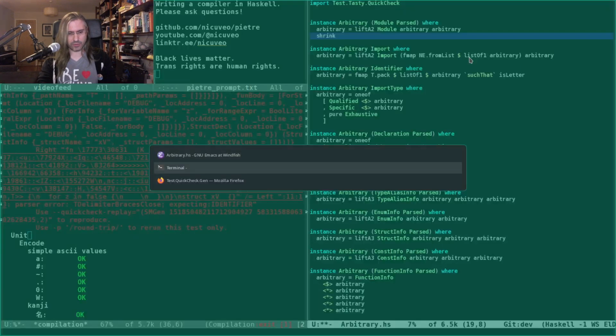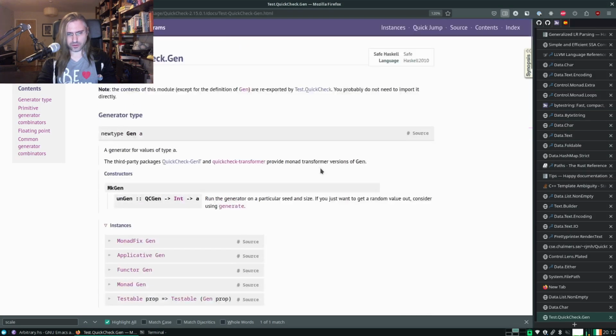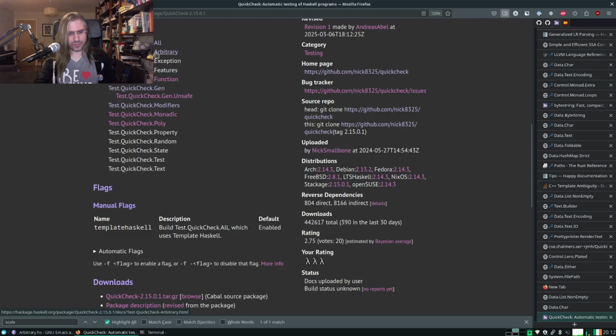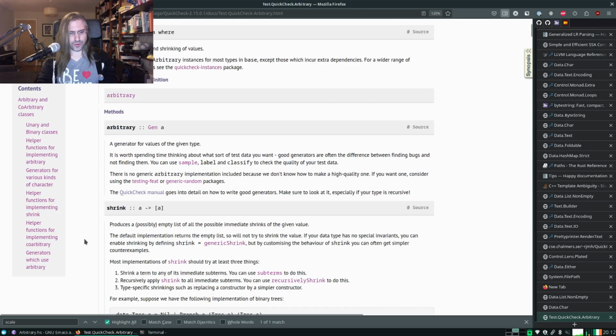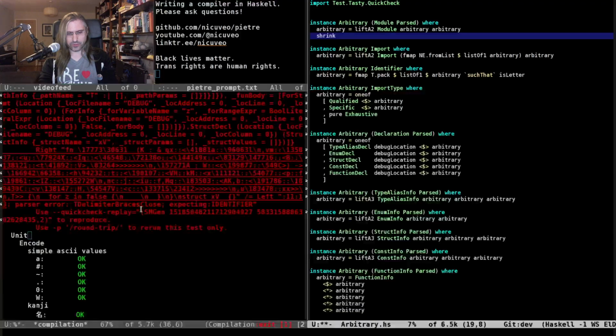So how do we shrink? Let me first have a look at what this looks like. This would be not here, but here. So shrink, given a value of my type A, gives me a list of values of the same type, as in the other smaller possible values from that starting value. So here for a module, where we have a module which is a list of imports and a list of declarations, it's going to be basically trying all subsets of each of them, I guess.